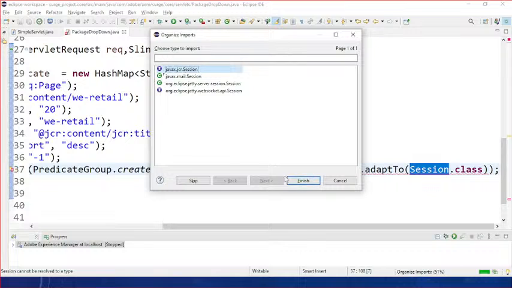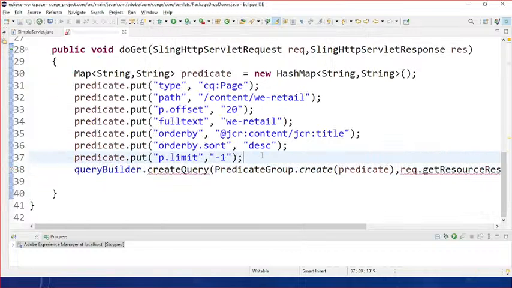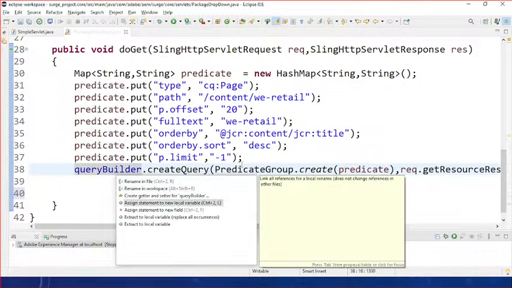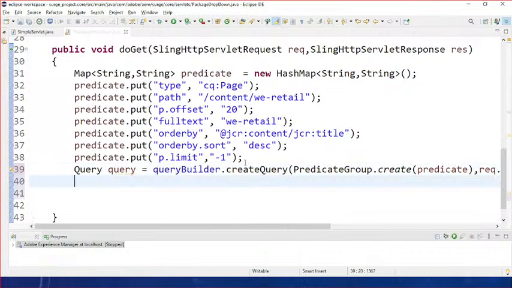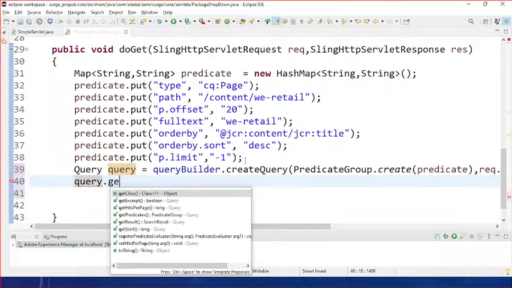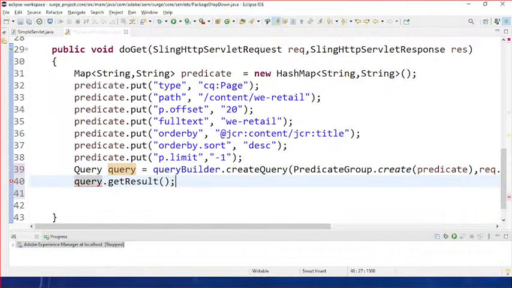Javax is the thing I'm taking now. That's it. Okay, so now we have successfully created our query. First of all, it will return the object of the query only. Now this is the query we have to execute. So how can we execute it and how can we get the data? By using get result.